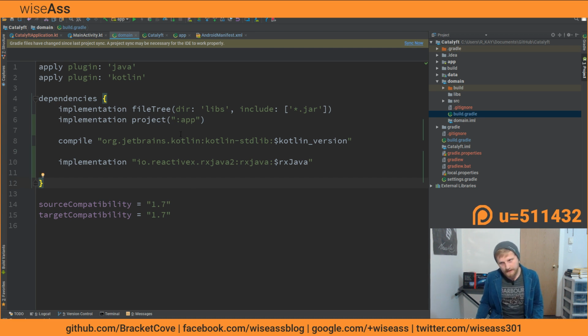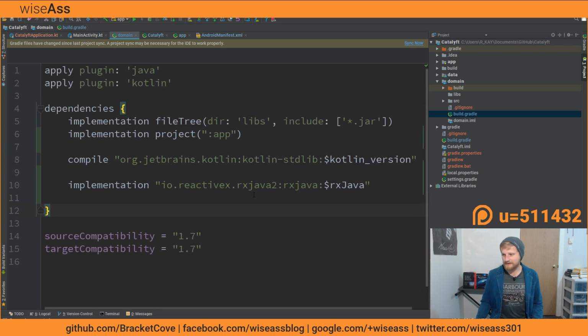So what I've done here, I know that took longer than it should have, but basically I want to make it so that my domain module is capable of referencing the code in my app module and a couple other things. So in theory, if I sync now, which will have a little bit of lag, hopefully I'll be able to reference the class I made in the use case. We'll see in a second.